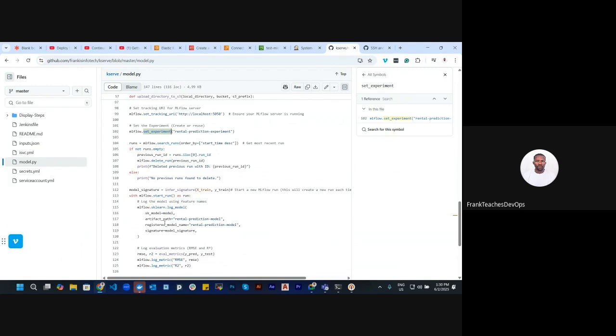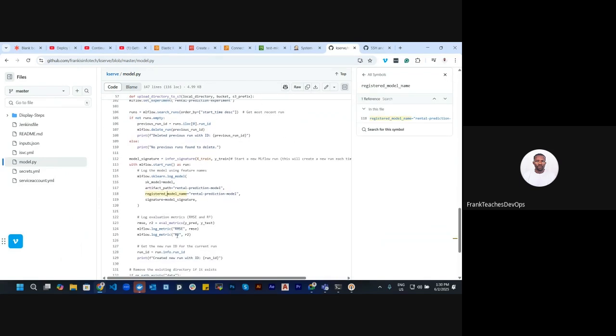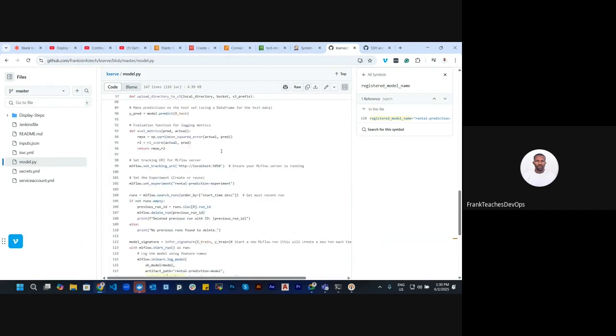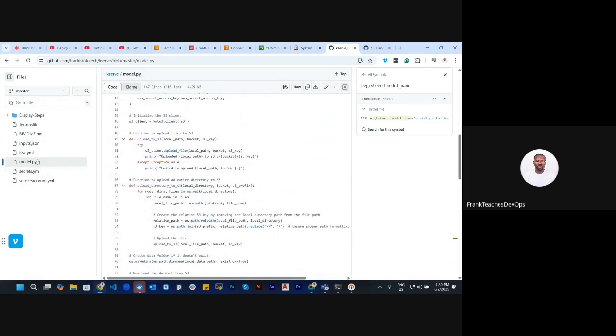So this will be the content of the directory. I have the model, I have the artifact, I have the registered model, I have my signature. All of that will be uploaded into a directory to your AWS S3. So these are the things you need, guys. So that's what is in our model.py.